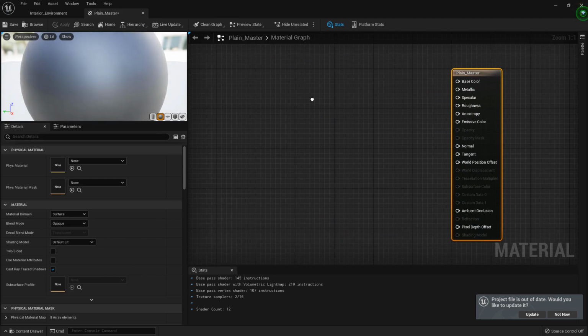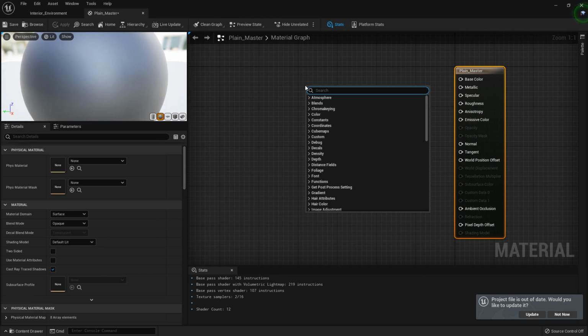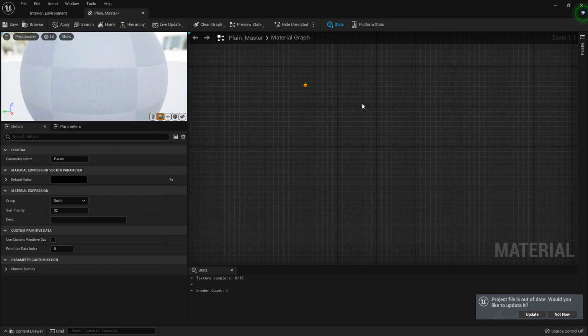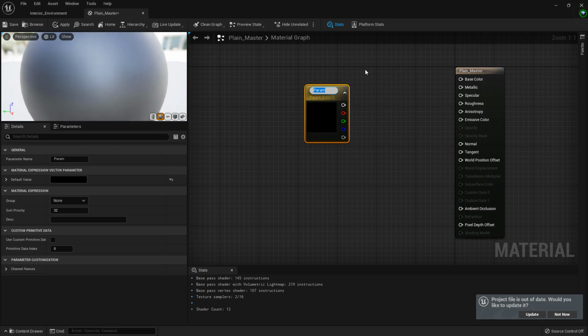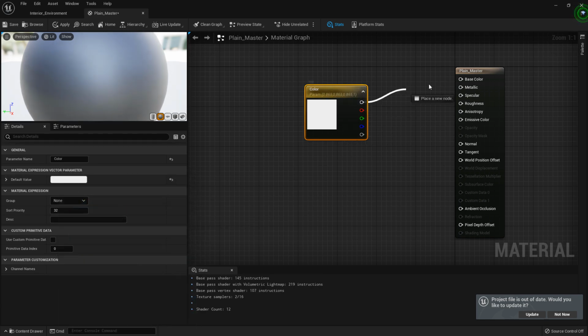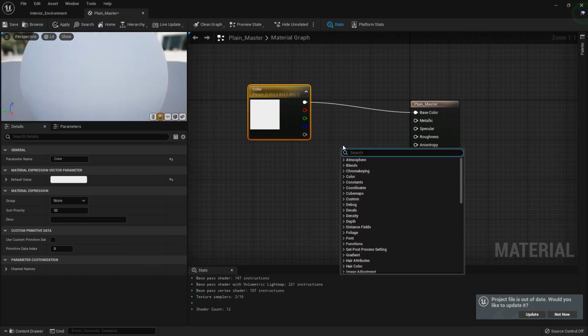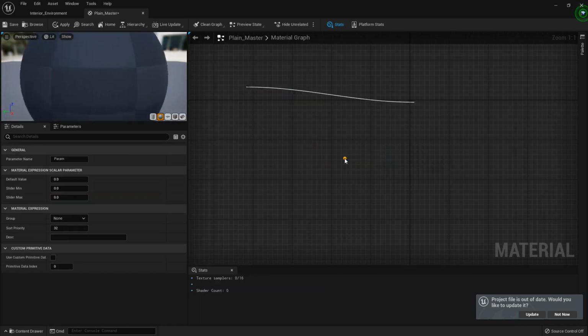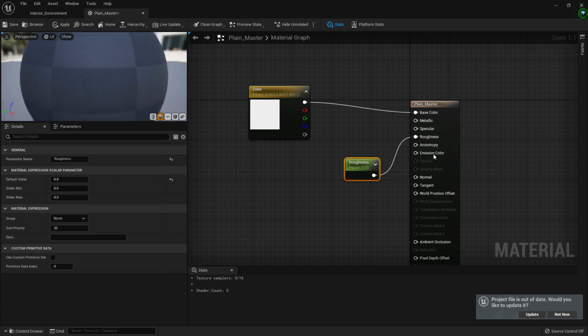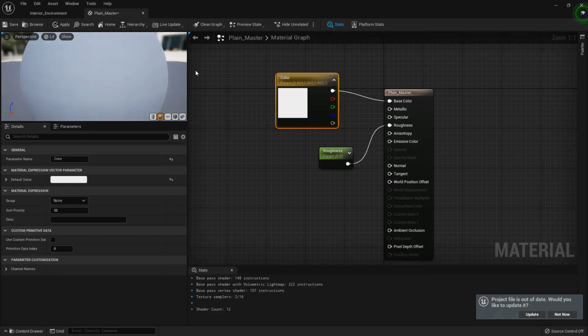So I'm just going to go ahead and in my material, right click and add a constant three vector. And then convert this to a parameter, which means that we can control the color later on. Call this Color, and let's make it not perfect white, but a grayish color by default. Then right click, or you can do an S click, to add a scalar parameter and call it Roughness, set this to 0.8, and plug this into our roughness input. There we go. So that's all we need.